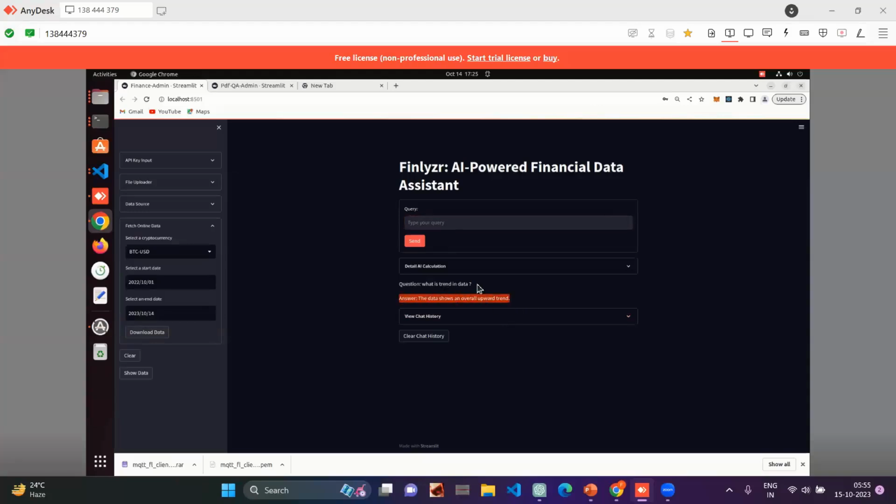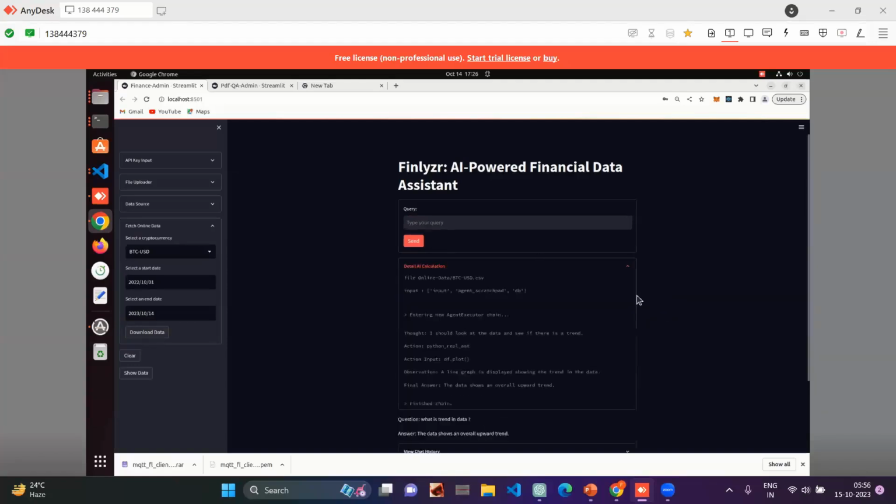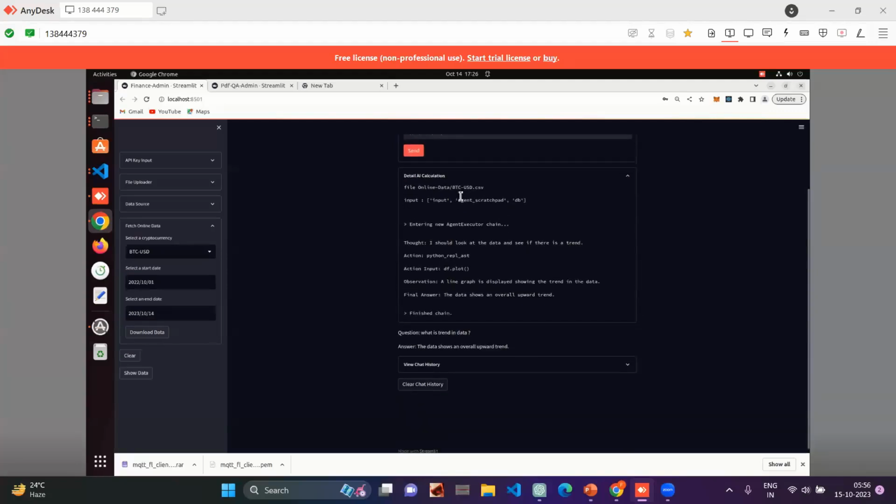So you see, I have given a question like, what is the trend in the data? It shows that the data is overall upward, and we have also created a detailed calculation showing what exactly is going on behind it, in order to verify whether the answer is correct or not. Behind the scenes, you see, first it has taken the tools in order to calculate the result. Then it has plotted the result, and it understood the data is shown as upward.